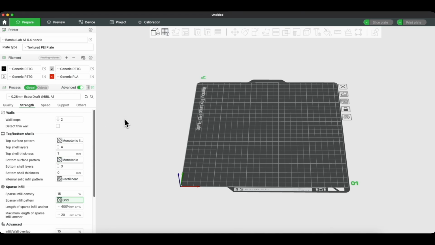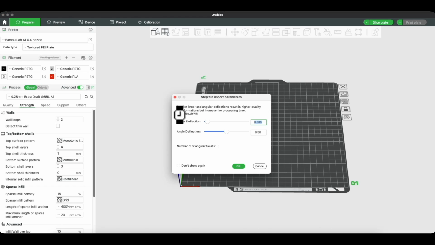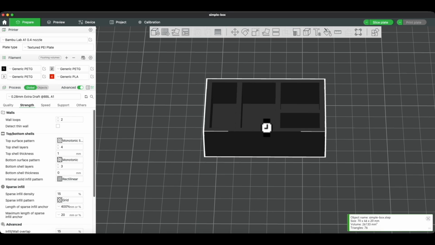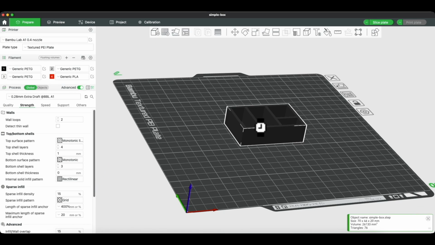I will now add the model we created in FreeCAD to the project. To add the model to the project in Bambu Studio, we click the Add button. Here, we specify this model and click Open. I import it with the default parameters. I click OK, and what we created in FreeCAD has been imported into Bambu Studio. It has been imported in black. By default, everything we import into Bambu Studio, the models we import, are set as models that will be printed with the first filament from the list.